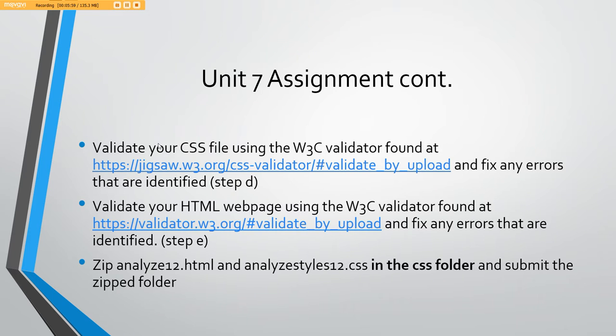All right, after you do all that, you're going to validate your CSS file and correct any errors, and validate your HTML file and correct any errors. That way, if you've made any mistakes in the coding that you put in, you can catch that. If I'm grading it without it being validated and I find errors, then I will count off for those. So you need to be doing that yourself.